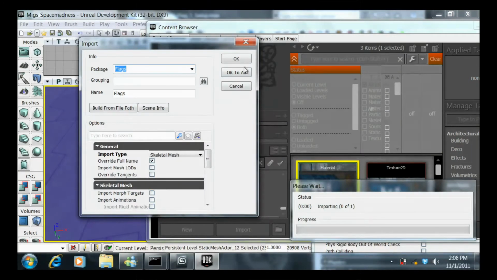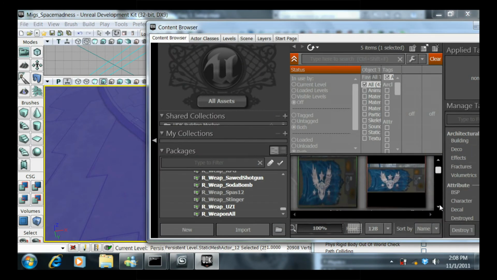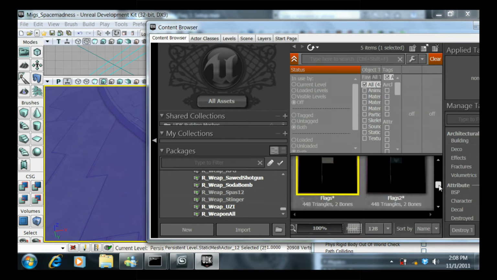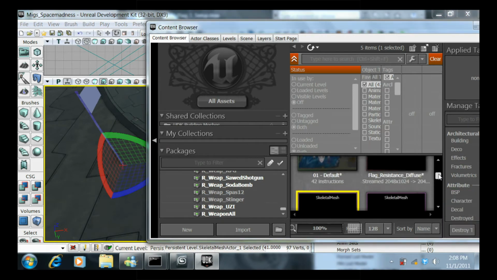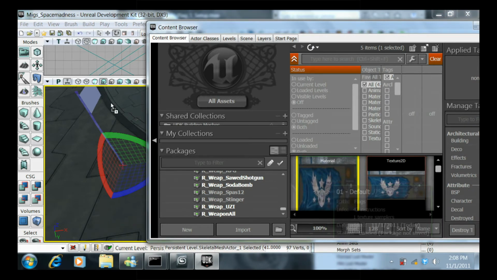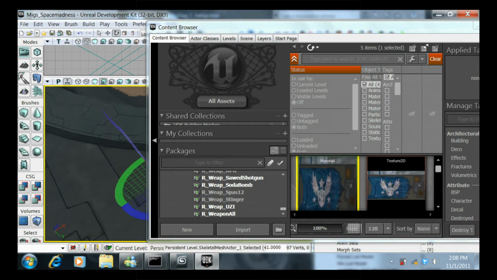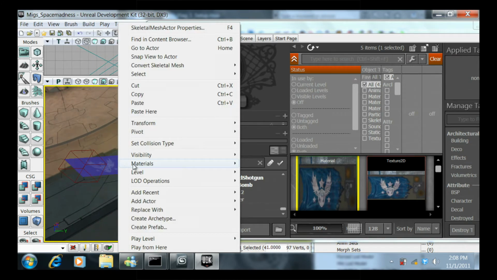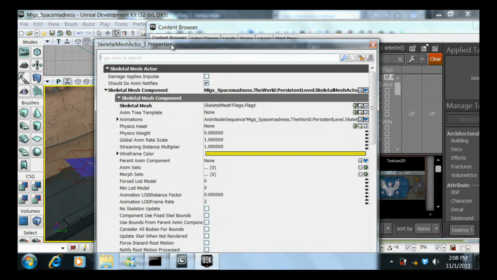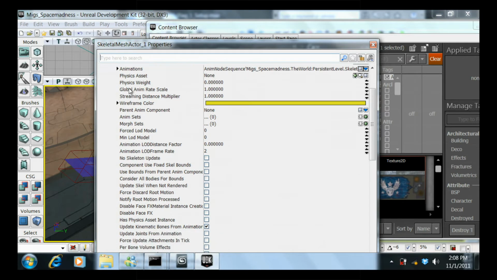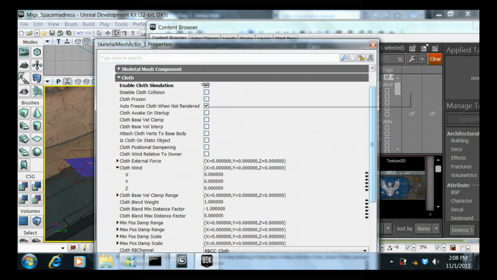Let's say OK, and bring over this flag here. Drop the material on it. This one I just spent a little more time skinning. And I'll go and set those properties up again. Make sure that it's got cloth on it, enable cloth startup. So enable cloth simulation, start it up when it starts.